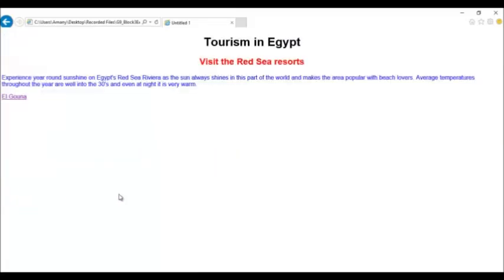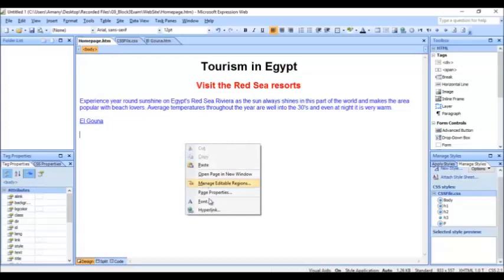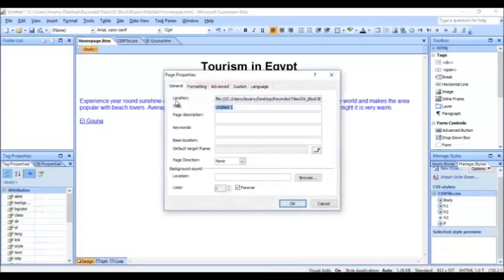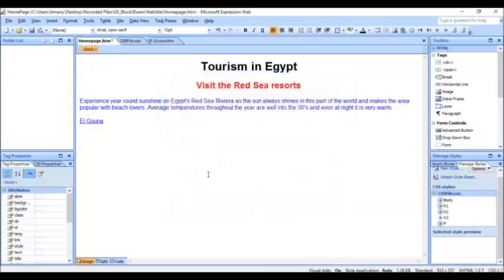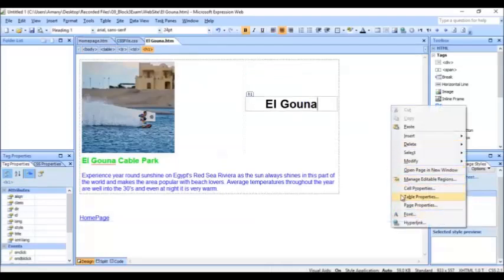Great. But I wanted to mention something here. It's not good to leave the title as untitled 1 or untitled. It's better to change this to the page name. So I'm going here to my home page, right click, choose page properties, and change the title of the page to home page. Okay. And change El-Haggan to El-Haggan page. It's much better.